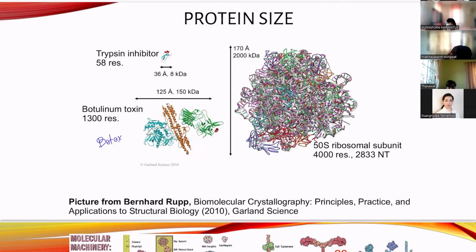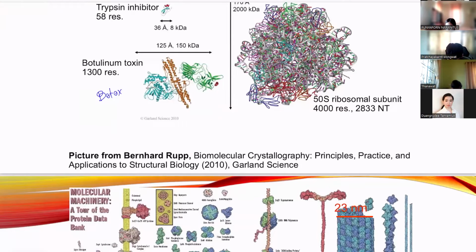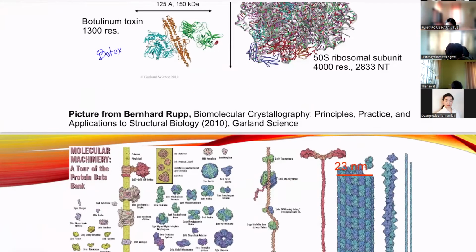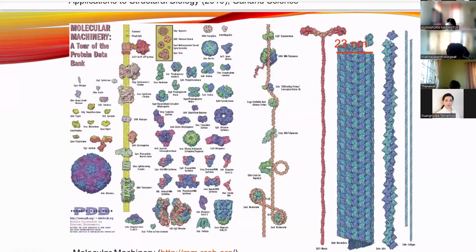And the size may be as small as trypsin inhibitor, or medium size like botulinum toxin, or maybe extremely large, even larger than 4,000 residues or in megadaltons. And sometimes the nuclear pore complex is even larger. So with the advent of cryo-EM, the structure size can be unlimited. The molecular machinery. So this is the rough sketch of how proteins have various sizes and shapes.